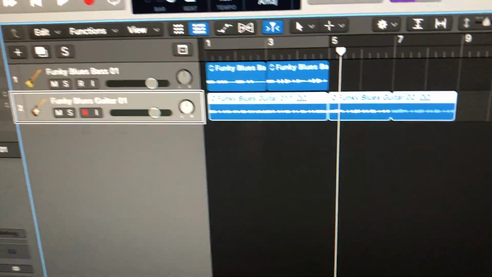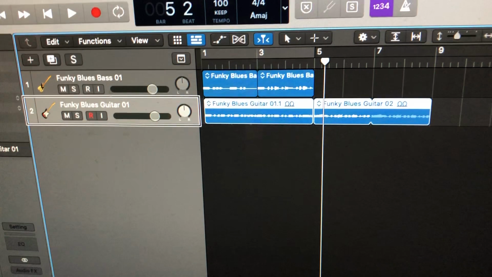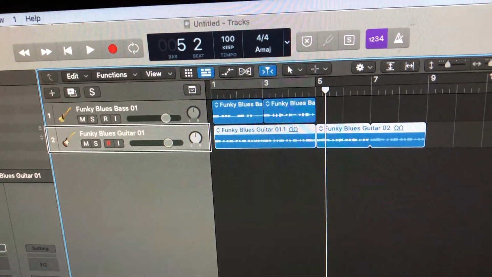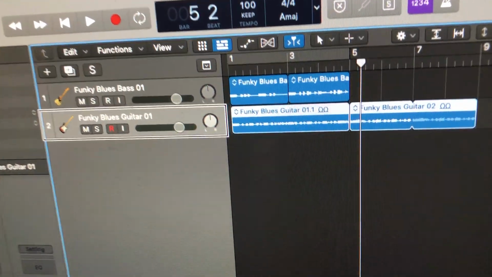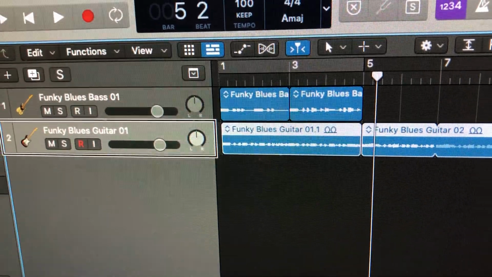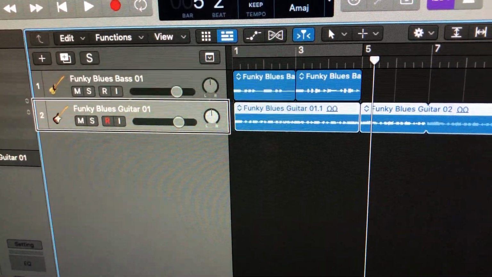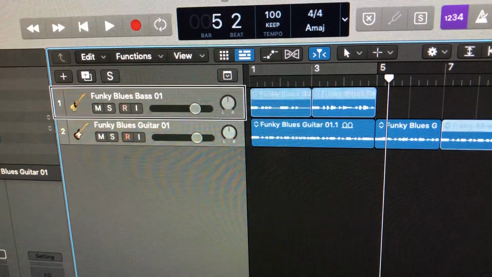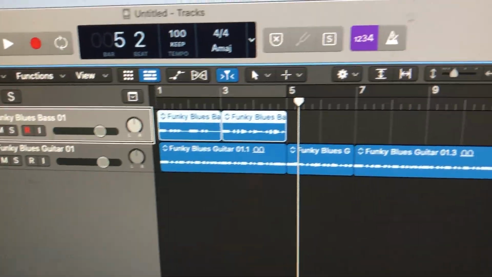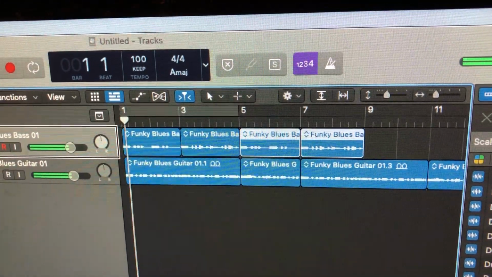Now to actually loop these again, because they're two separate regions now, we can't just hit loop, because it'll just loop the first one over and over. So I'm just going to repeat it a few times. I'm going to hit Command R, and I'm going to go to the first track, Track 1, Funky Blues Bass. Do the same deal again. There we go. Now let's listen.